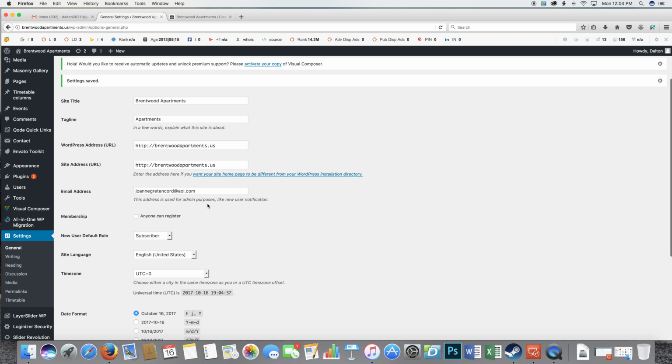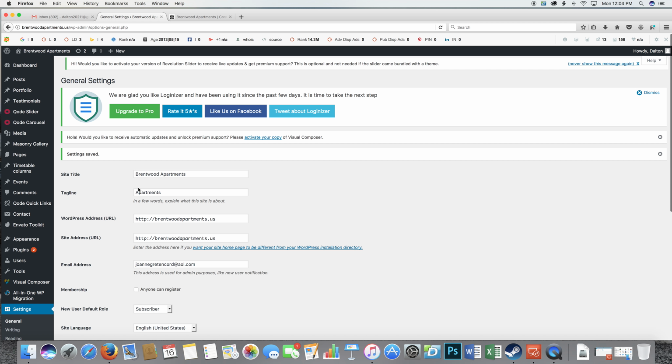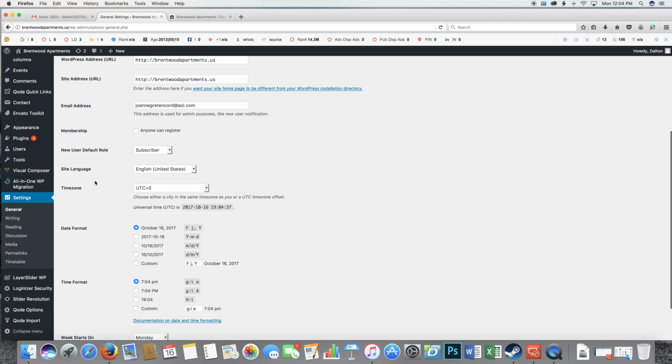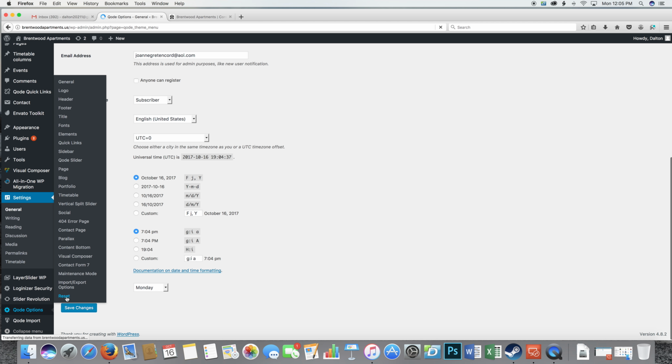Typically you don't want to alter these URLs. The site title and the tagline show up here. You'll see Brentwood Apartments, and this is just a basic tagline explaining the website. These settings are pretty much, we don't really touch them.